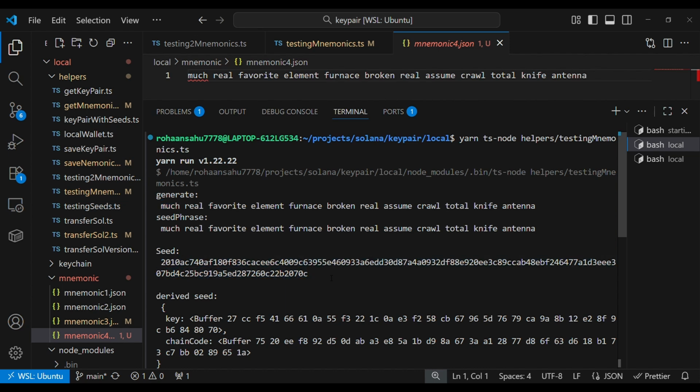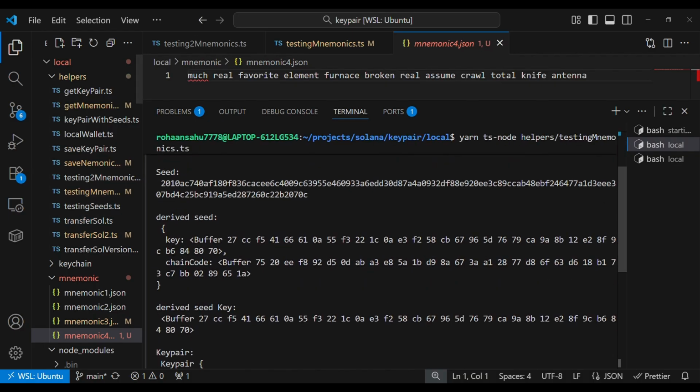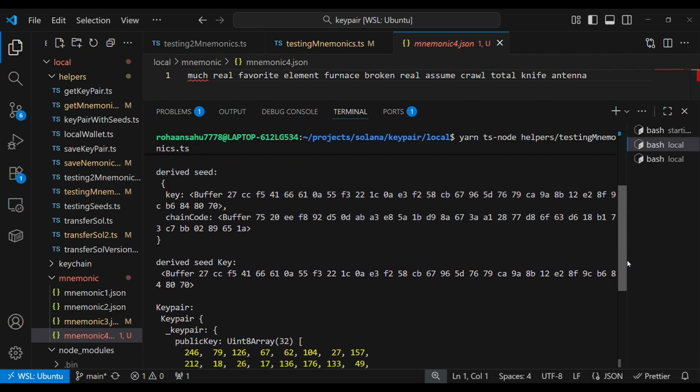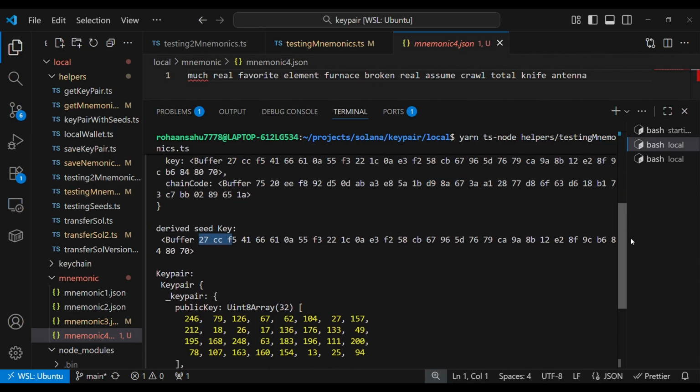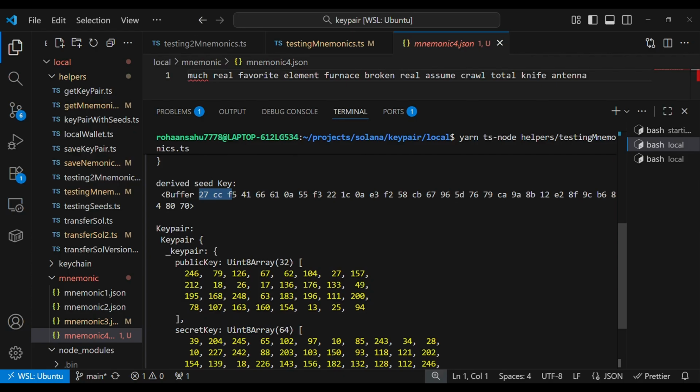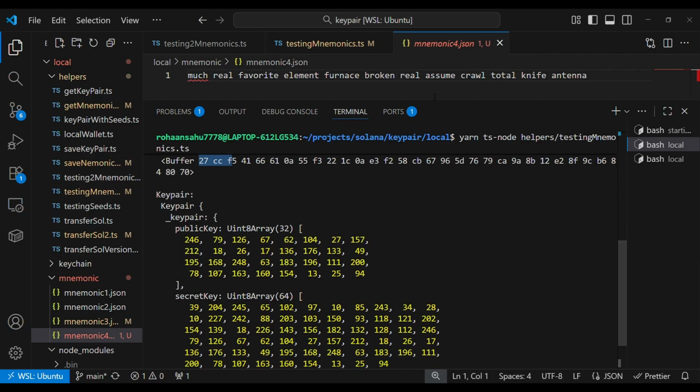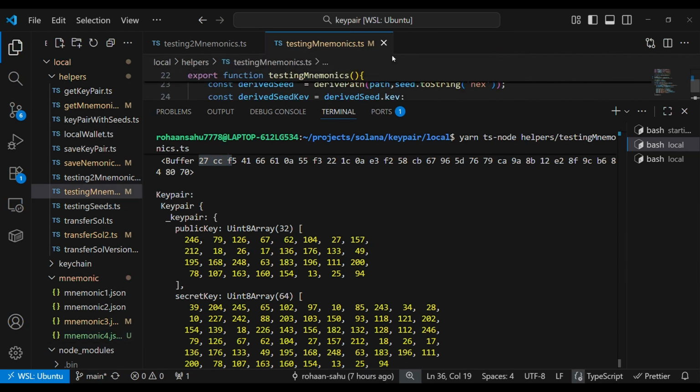We see the byte representation, and then we see the derived seeds. It has a key object and a chain code. We don't use the chain code, so we get the key from it. This is 27cc f5. This is the key, and this key is used to generate this key pair, like we saw in the last video. Now let's see how deterministic this code is.